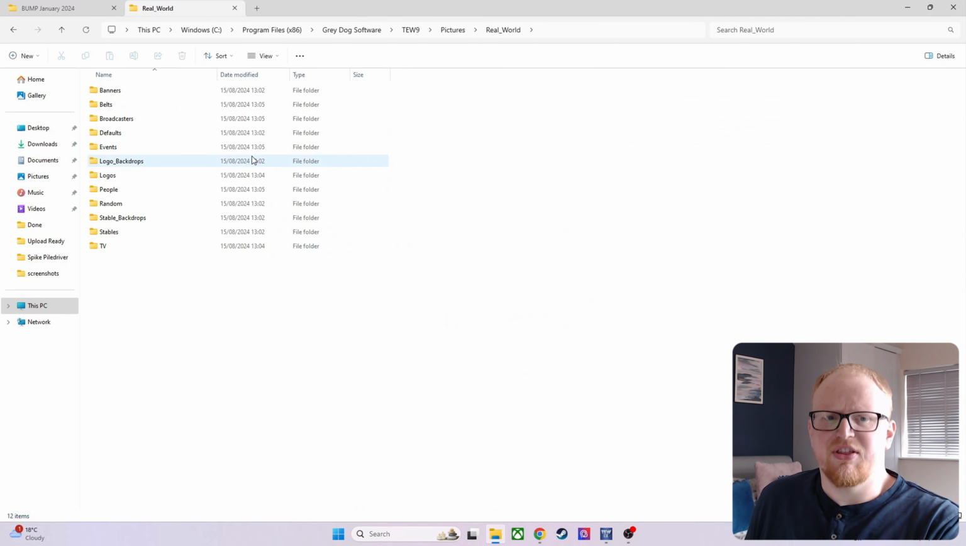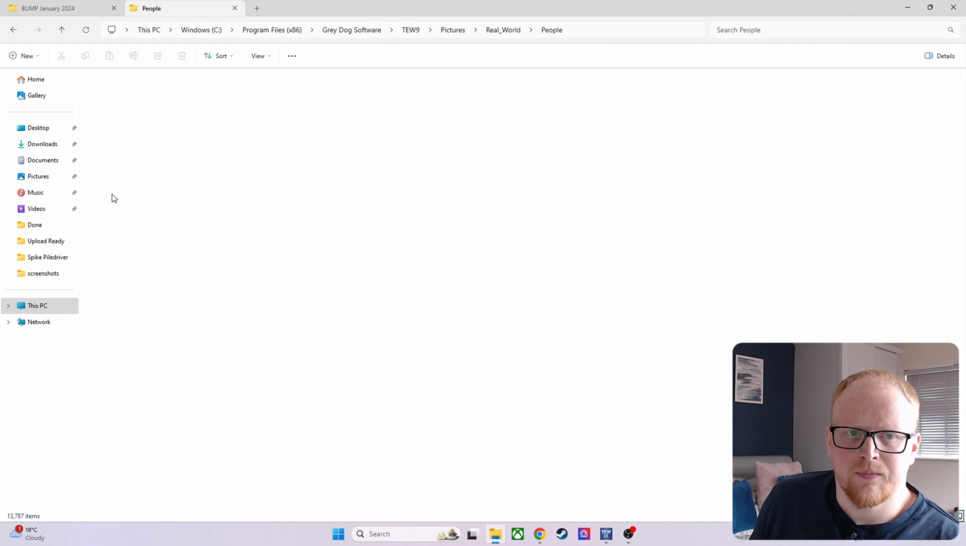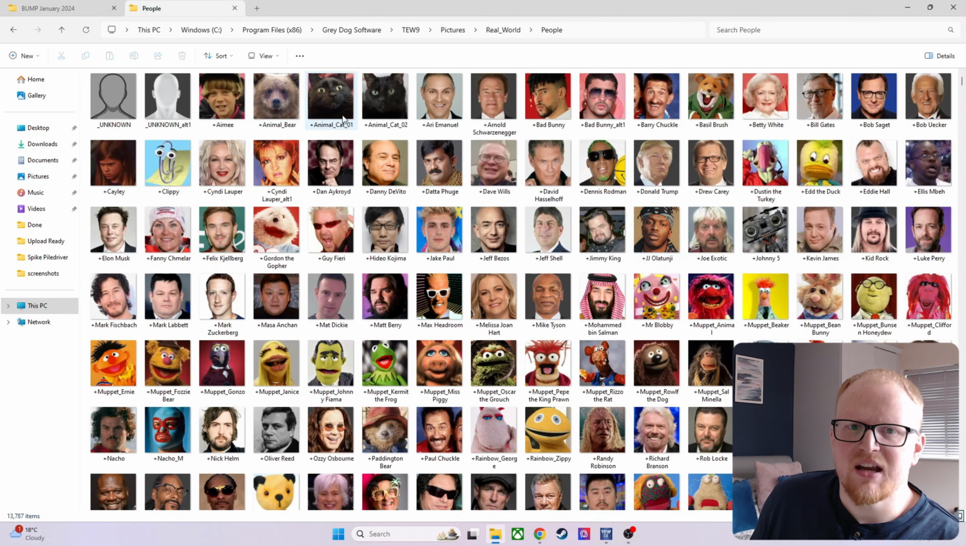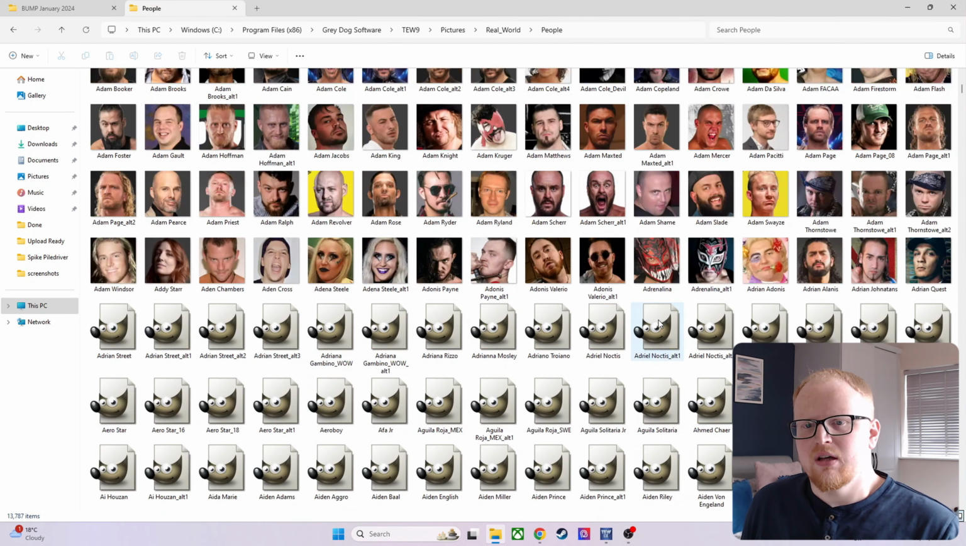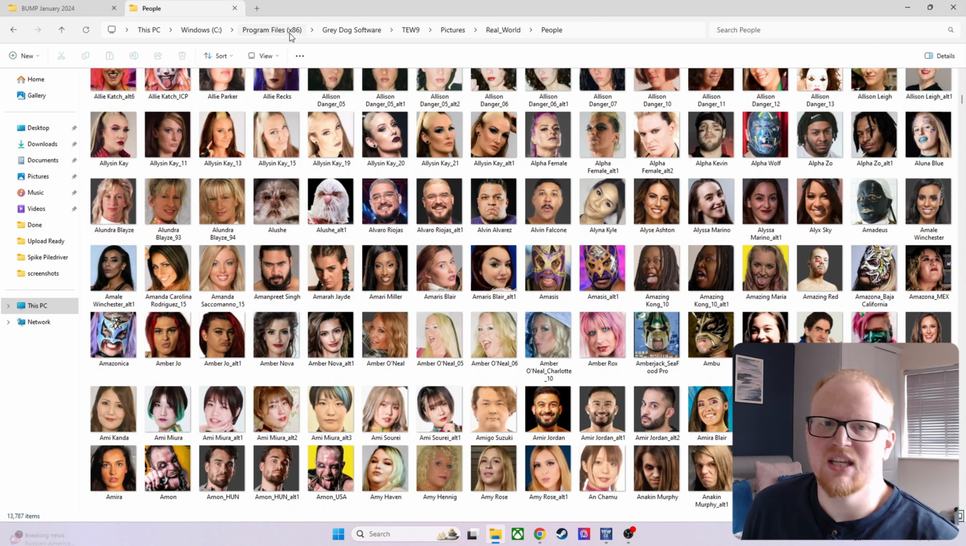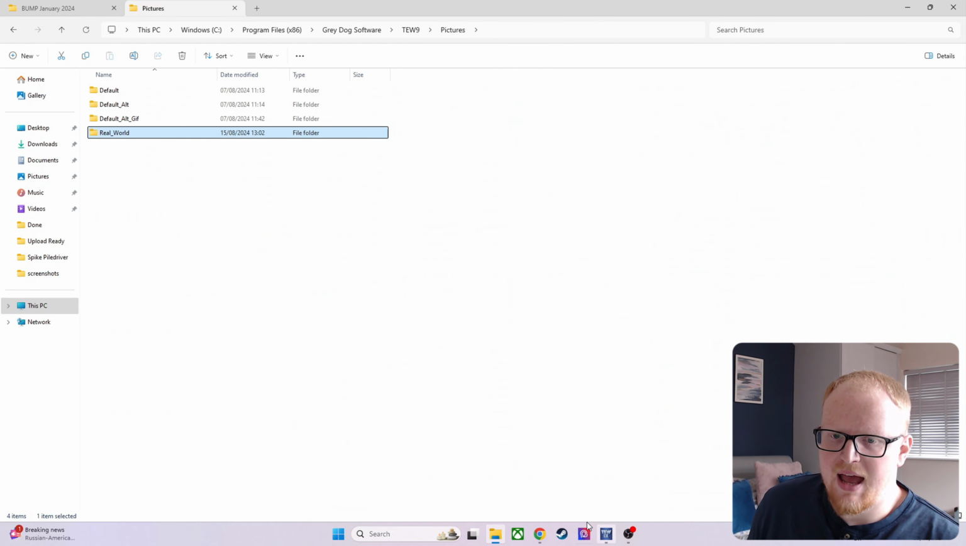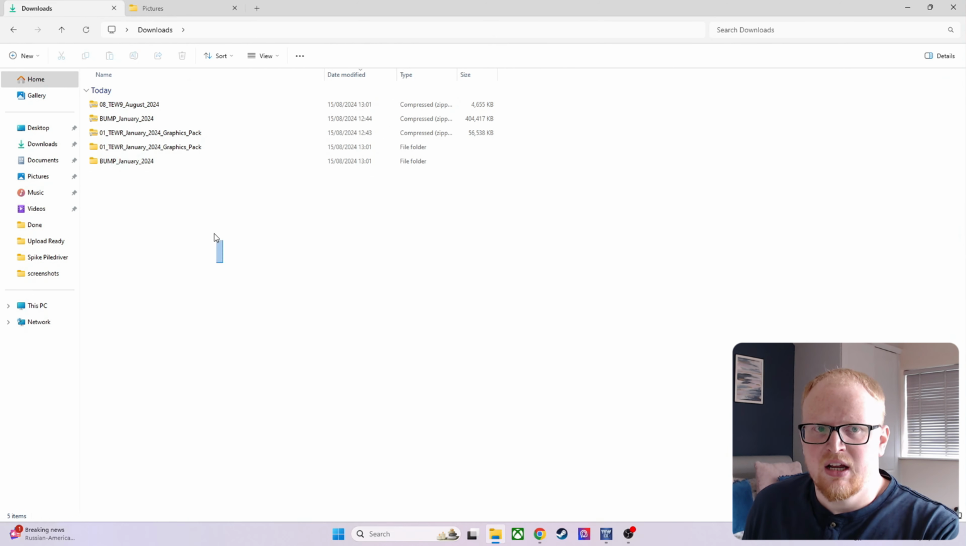And now you can see everything's in there. So the pictures folder has now been updated, so you can go in and see all of it. Animals are in here as well, but loads of other things, all of the basic faces that you need for the game, are in there. Excellent. So you can go back to your downloads folder and tidy these up now.